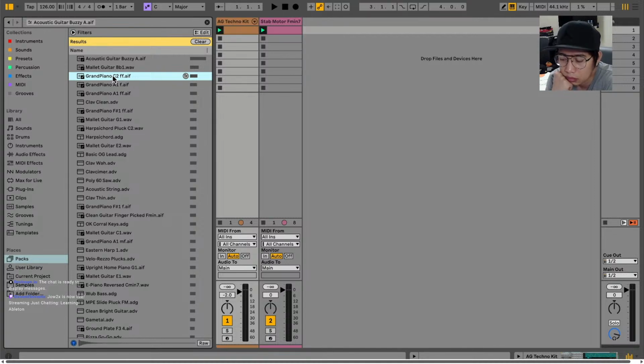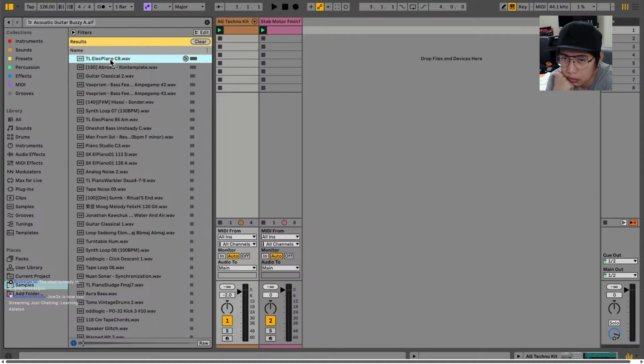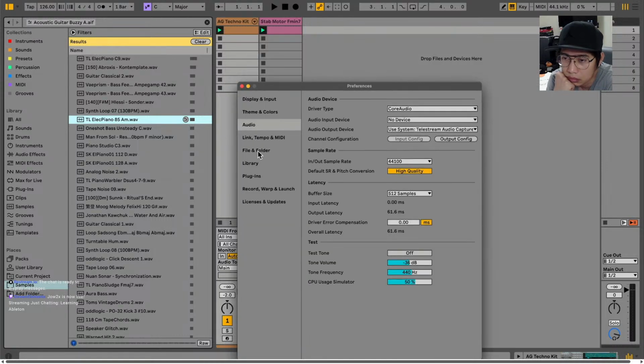Any sample files added to the Places section will be analyzed in the background by a neural network, making them available for use with sound similarity search. If you would like to disable this background analysis, you can turn off the setting for Enable Similarity Search Analysis in the Files and Folders section of Live Settings.